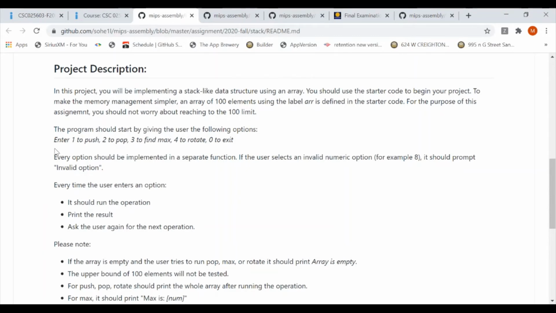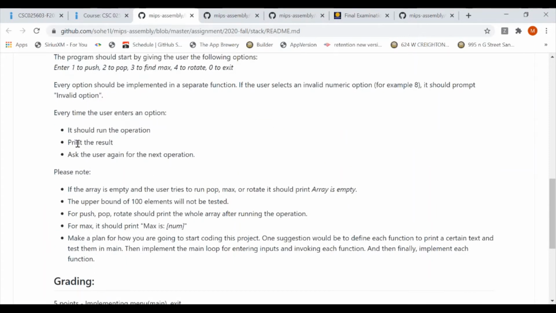After the user inputs that, you should run that specific operation and then print the results. If it's a pop or push operation, you want to print the whole array, or it might be the max, for example. Every time you can print the whole array, and if there is a specific result, you can do that. And then it's going to ask the user for the next operation again. So it's going to be like an infinite loop until the user enters 0 to exit.